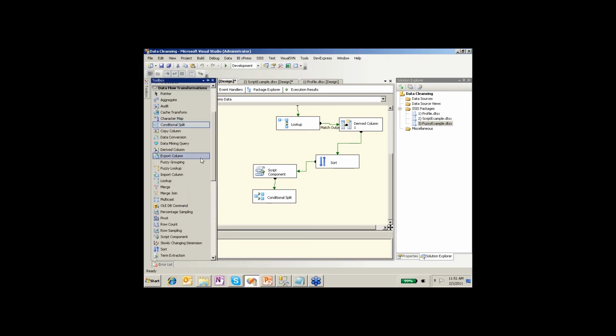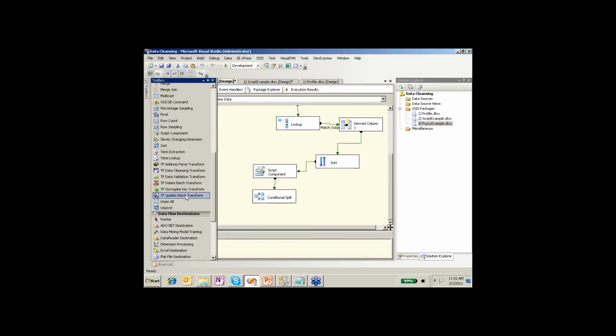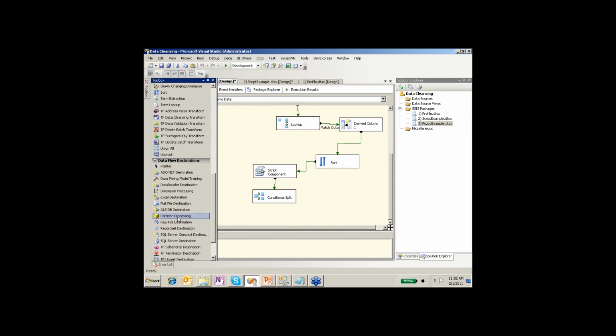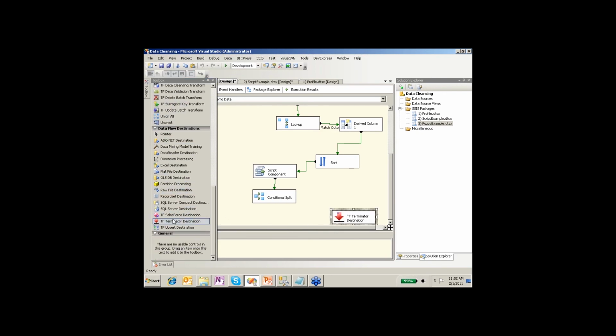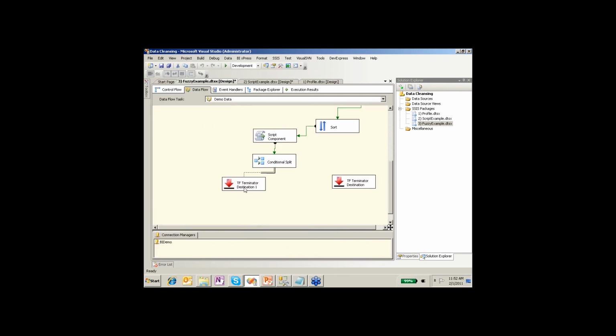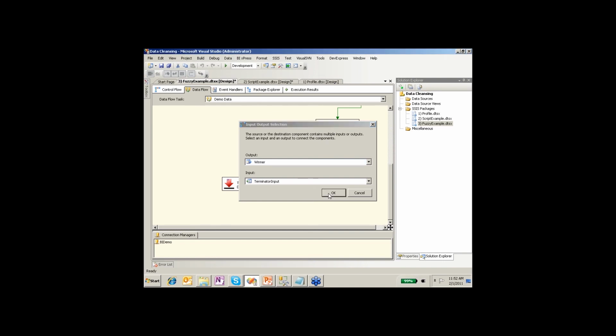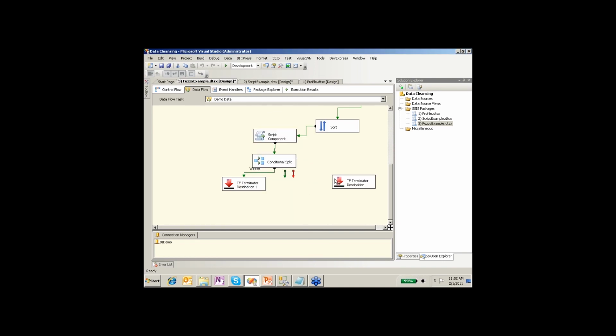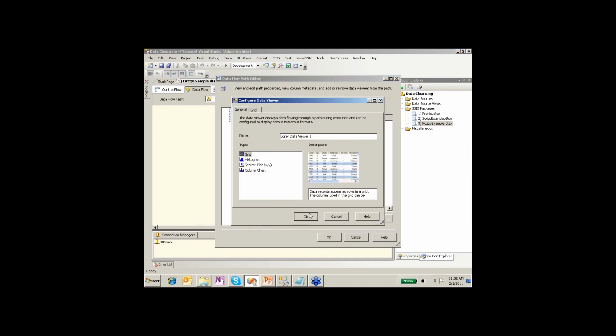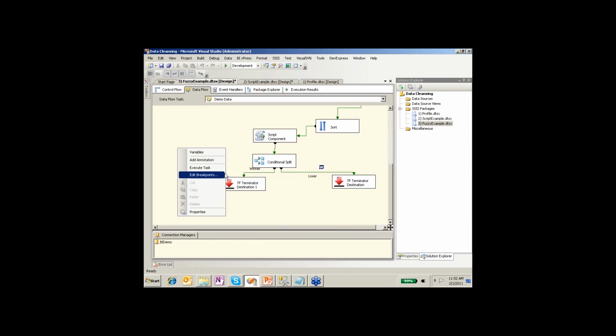So after we're done with that, I want to send my bad rows maybe one place and my good rows a different place. So let's send my bad rows down to, where'd it go? Oh, no wonder. All right, I'm just going to use two terminators. You guys know how to write to a SQL Server table, so I'm not going to worry about that. I'll send my good data this way, my winners this way, and my losers this way. I'm going to put a data viewer on the loser path so you can see that one as well.